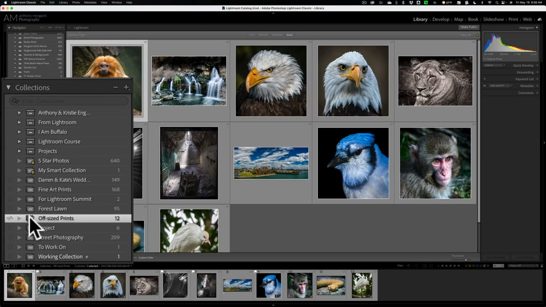And if you go over and look at the far left-hand side, you can see there's kind of this weird double arrow. That means that this collection is synced with Lightroom. And Lightroom means Lightroom in the cloud. So this is synced to the cloud.